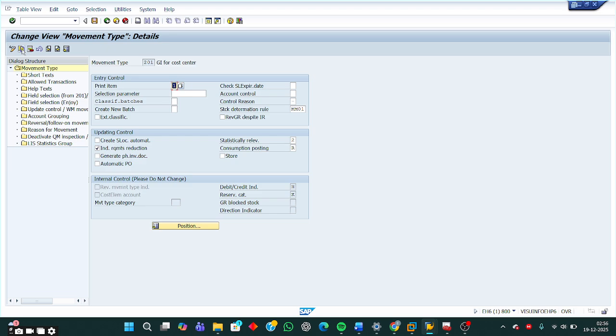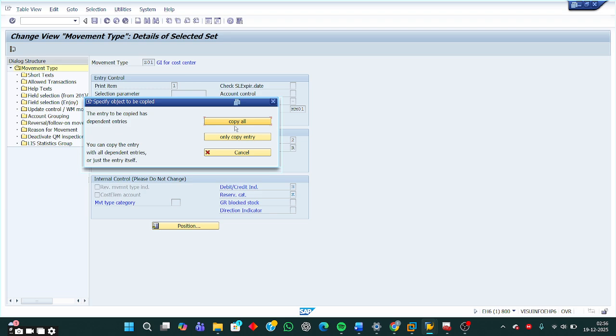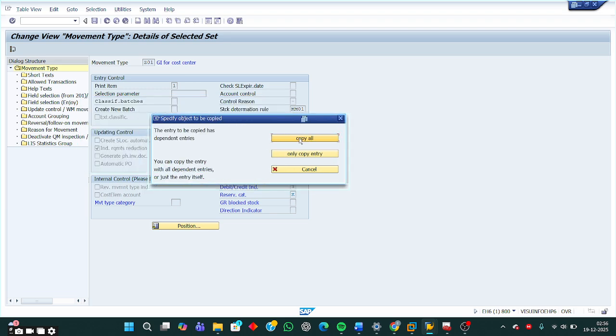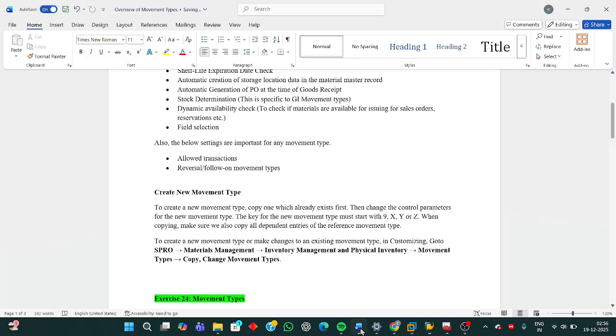Then you click on one button here, copy as. Click on copy as, and now you give the new name for the new movement type which we are creating by copying the standard movement type 201. Then press enter. You will get this screen, copy all. Click on copy all. It will copy all these settings for the 201 movement type, and we can create a new movement type. So that is what he says here.